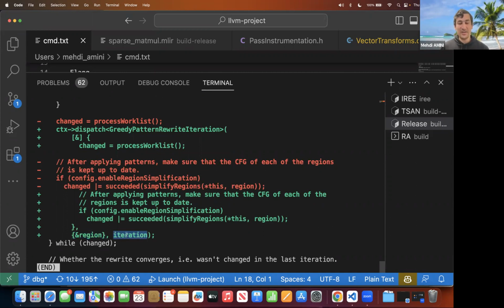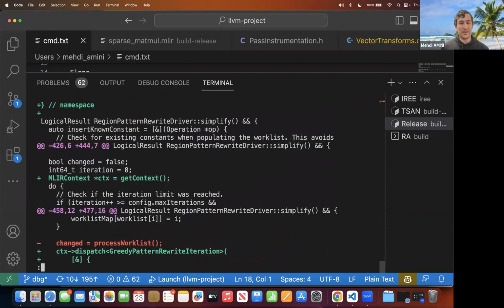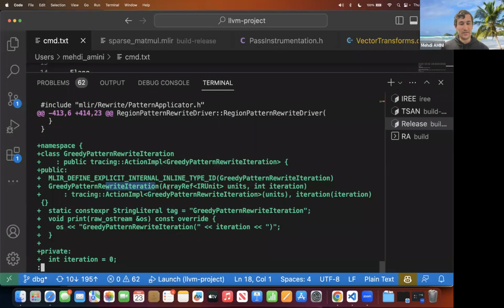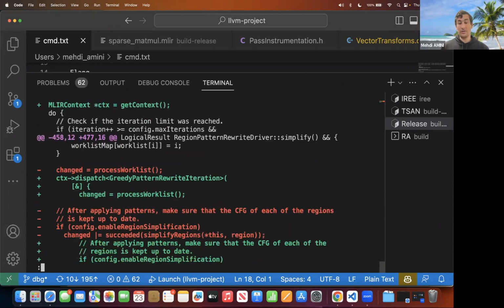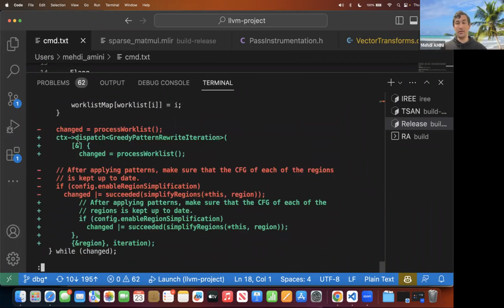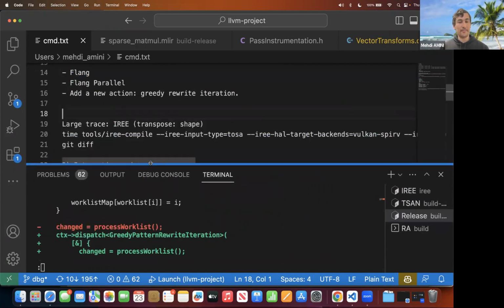And that's the current iteration number. And this is going to be passed to the constructor of the action we just saw, right? So here's the constructor. We get the list of what I call IR units. It's either a block, an operation, or a region. So it's a heterogeneous list. And the iteration number. That's it. So that's an action, and there's not much code. It's very easy to use. Anywhere you have an MLIR context, you can dispatch an action, and it gives us instrumentation. All right, so far so good.